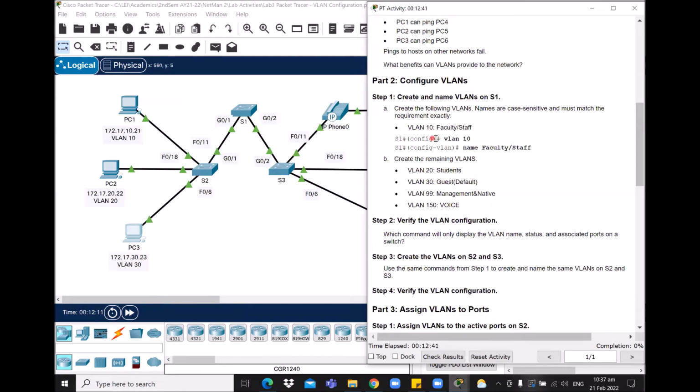Recalling, to create a VLAN, we just issue the command in global configuration mode, VLAN, then the VLAN ID. After pressing enter, we type name, that's the keyword, and then the name for that VLAN. So we will be naming it faculty/staff for VLAN 10. We'll also do the same for VLAN 20 and 30. And let's not forget VLAN 99 as our management and native VLAN.